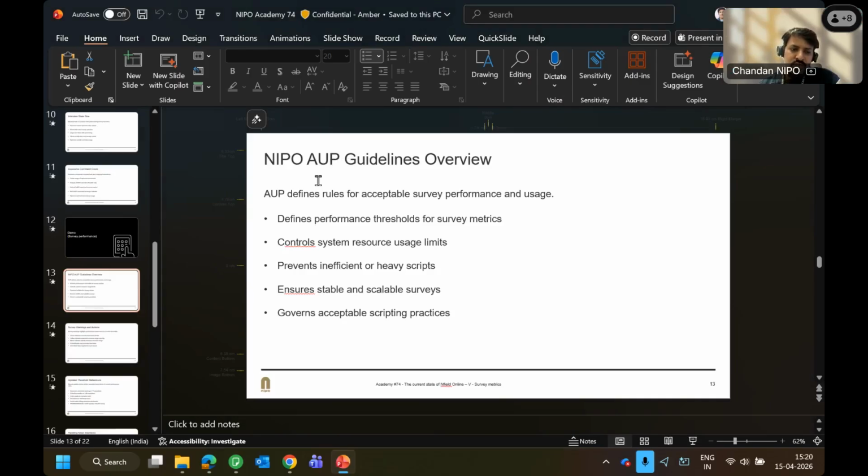So in the AUP guidelines, if we follow it properly, we have highlighted some things in the AUPs, which is the acceptable use policy of NIPO. The rules are defined, and the limits for how surveys should be used. How surveys should use the system resources is defined. Then AUP also sets the threshold for different metrics, which ensures that the surveys do not consume excessive resources.